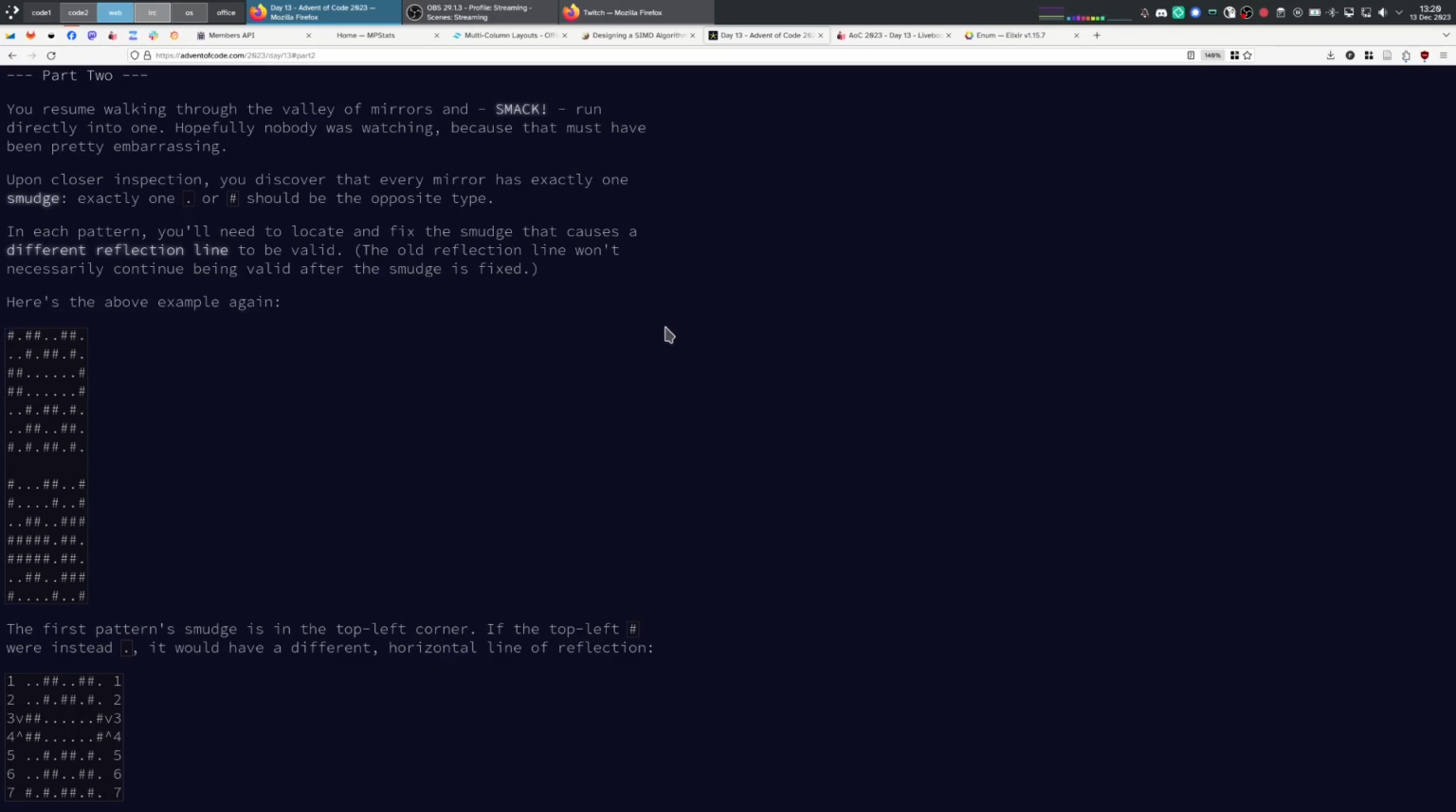Part 2. You resume walking through the Valley of Mirrors and smack! Run directly into one. Hopefully nobody was watching. Aha, joke's on you, we were watching. Because that must have been pretty embarrassing. It was. Upon closer inspection, you discover that every mirror has exactly one smudge, exactly one dot or hash that should have been the opposite type. In each pattern, you'll need to locate and fix the smudge that causes a different reflection line to be valid. The old reflection line won't necessarily continue being valid after the smudge is fixed.